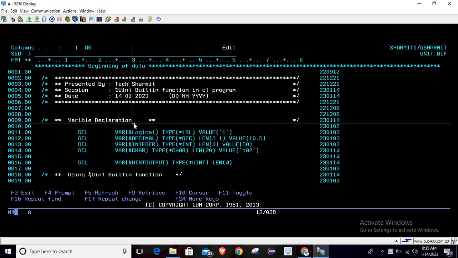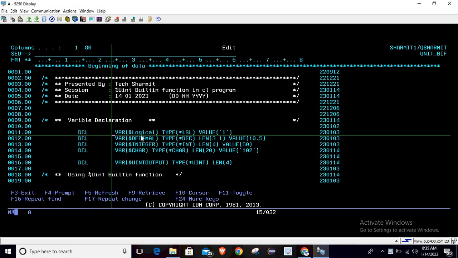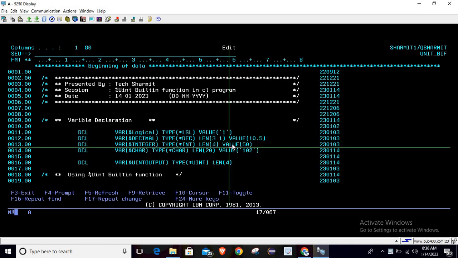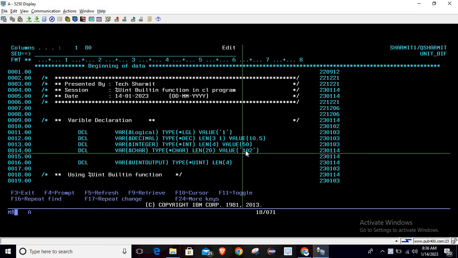For demo purposes, we have declared different types of data types. The first one is logical, where we have stored the value 1. Second is decimal, where we have stored the value 10.5. Third is integer, where we have stored the value 50. And the fourth one is character, where we are storing 103 as a string.